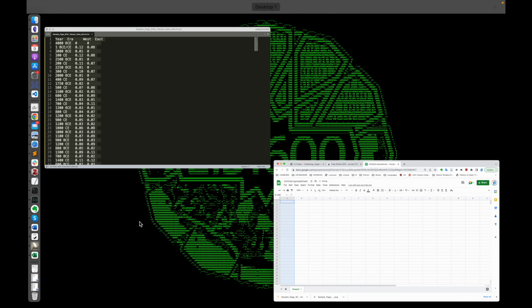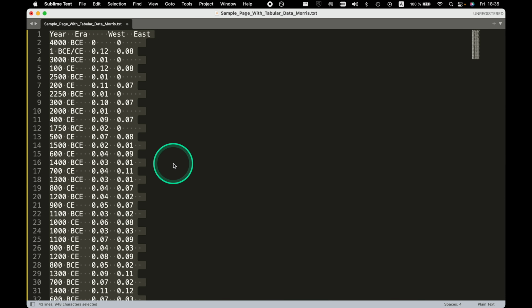So how to fix that? What we want essentially is to replace all these spaces, and now when all this is selected, you can see spaces as those gray dots.